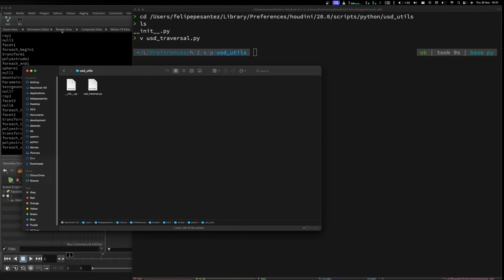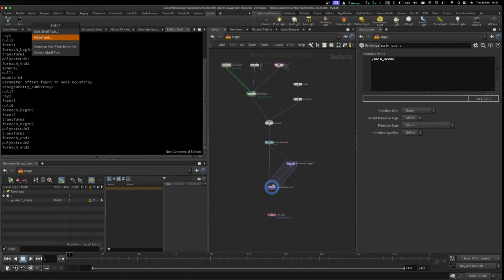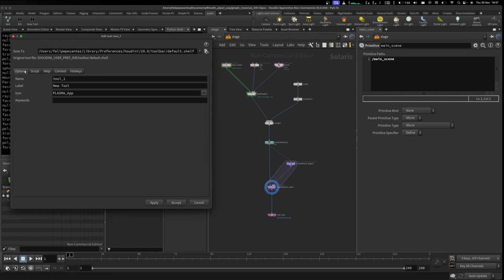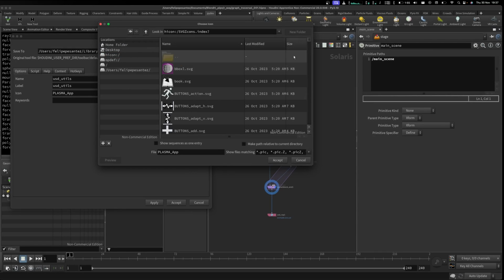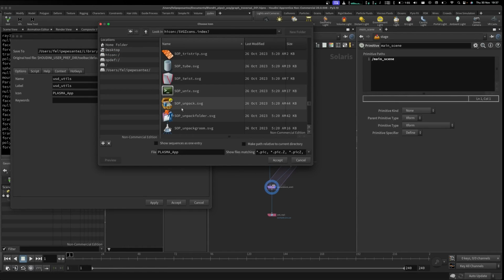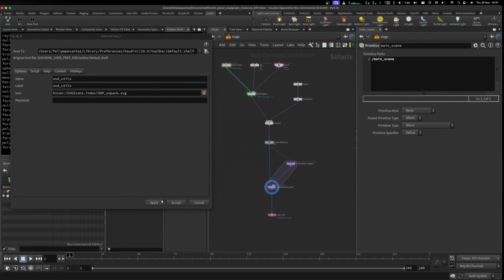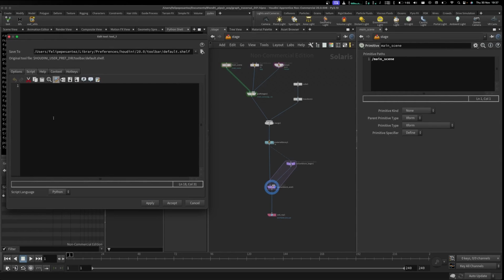Let's do that. Houdini will know about this path. So let's create a new tool here. Let's give it a name, usd_utils, because we can have many things in there. Let's give it an icon, why not? I'll just choose some random stuff for now. Okay, that's it, my usd_utils.